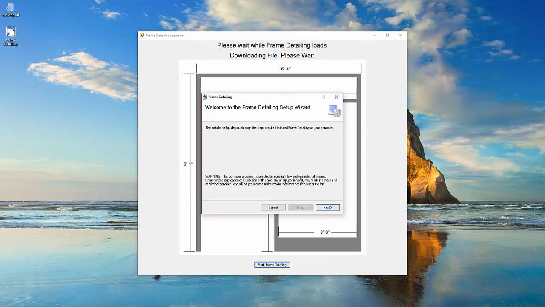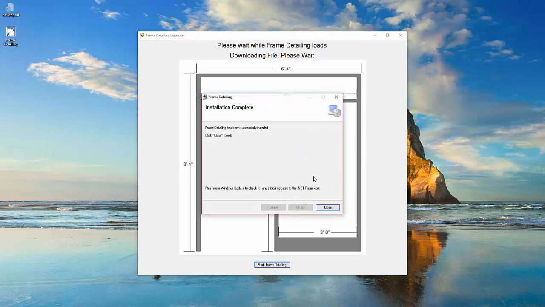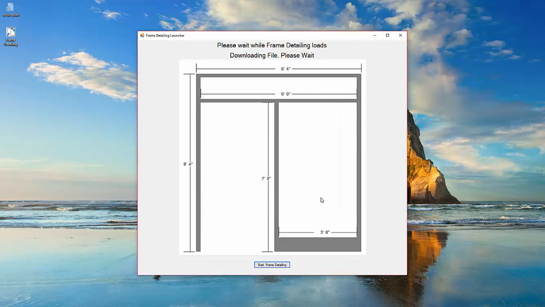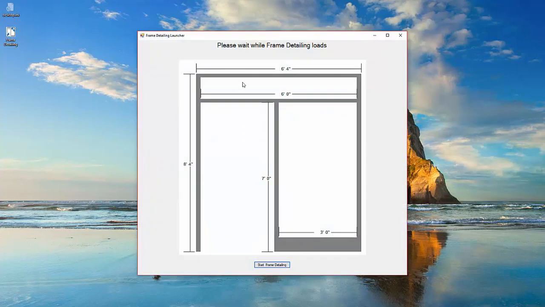Again, take all defaults. Don't change anything. So we'll say Next. Leave that folder as is. Don't change it, because Portal Pro will use that to make sure you have the program installed so it can launch it. We'll say Next. Next again. And once it's done, we click Close. Close this. Now we'll go ahead and start frame detailing again. Actually, we didn't even have to close it. You can click the button down here at the bottom, Start Frame Detailing, and this will launch the program.